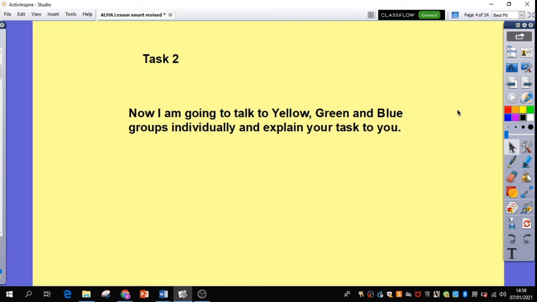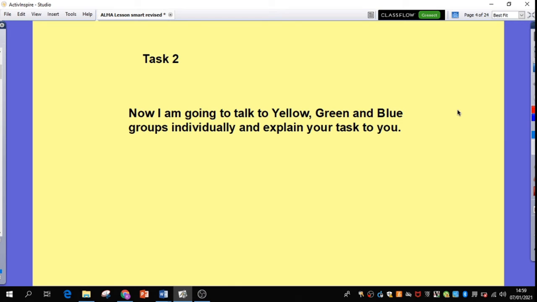So now you've completed task 1, what I'm going to do now is I'm going to talk to yellow, green and blue groups individually and explain your task to you. Now, as it's Monday morning, you should have all received an email that was sent out at the end of last week telling you which particular group you were in for writing and for maths. So, yellow, green and blue groups, I'm going to talk to you individually now.